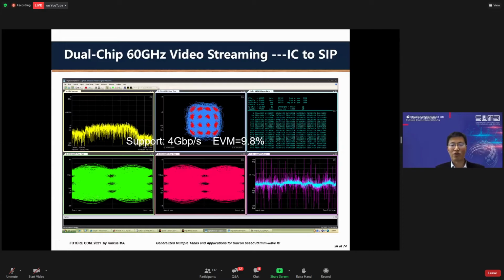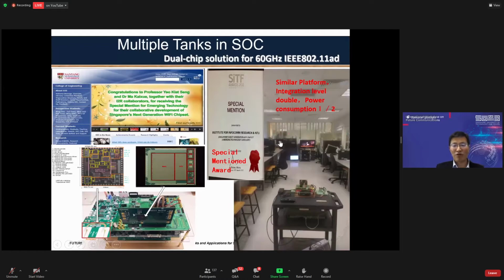And here we show, based on this transceiver chipset, we can support 4 gigabit per second based on EVM of about 9.8 dB. And we also show some demonstration. We can do a communication distance of about 10 meters to do video broadcasting from one end to the other end.